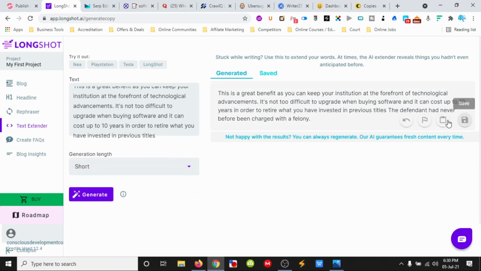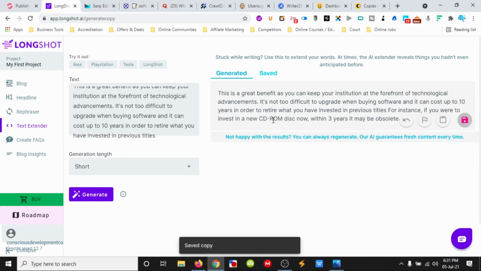We can then edit here or copy that to a clipboard. We can flag it for feedback with the developer. Let's do a short. Okay, so that's better. Just change the ending with that.